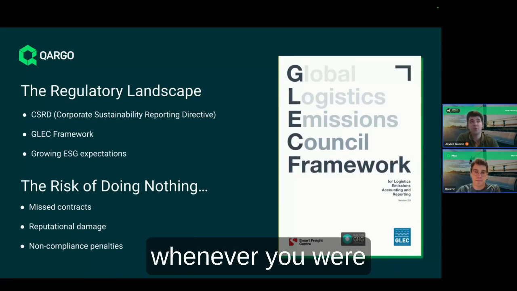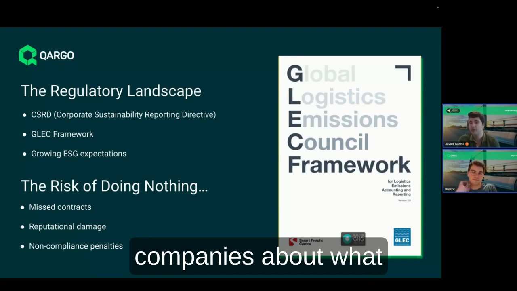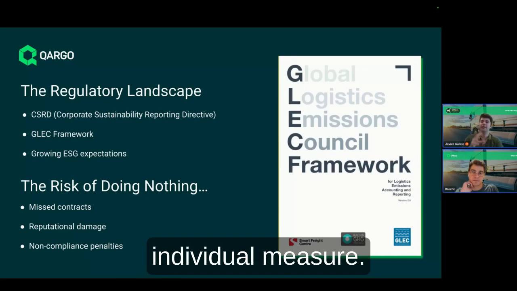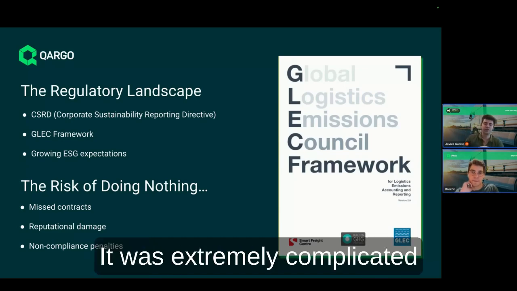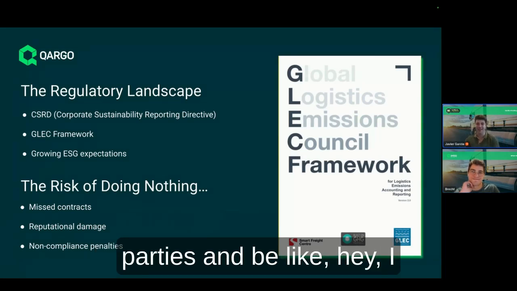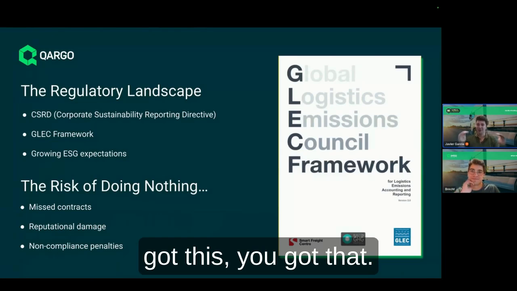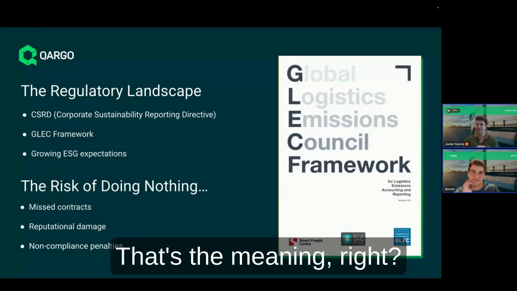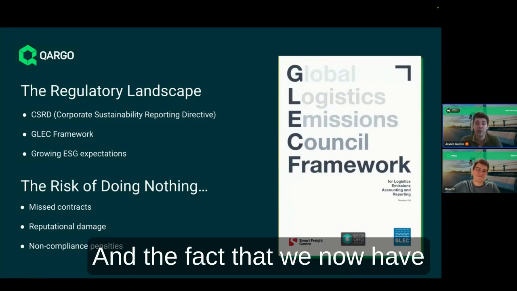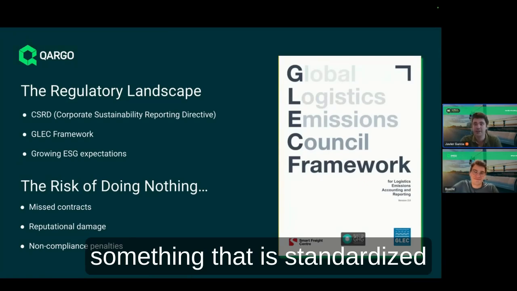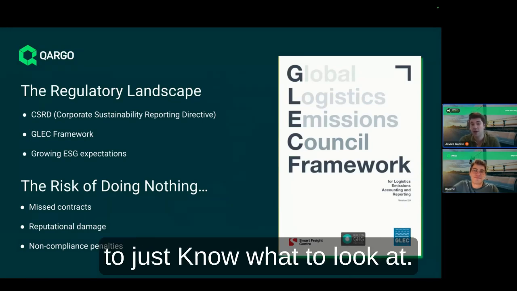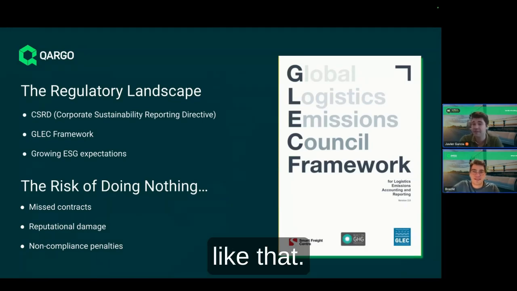Until a few years ago, whenever you were talking with different companies about what your emissions are and whatnot, everybody was having their own individual measure. It was extremely complicated to be able to just match up with all the different parties and be like, hey, I got this, you got that. Right? There were too many different rules to measure it by. And the fact that we now have something that is standardized just makes it so much simpler for every single player to just know what to look at. You don't need translations.